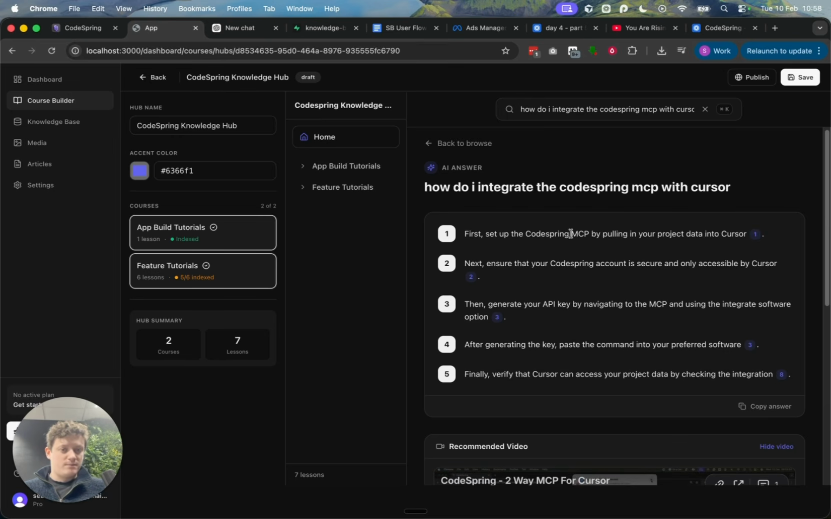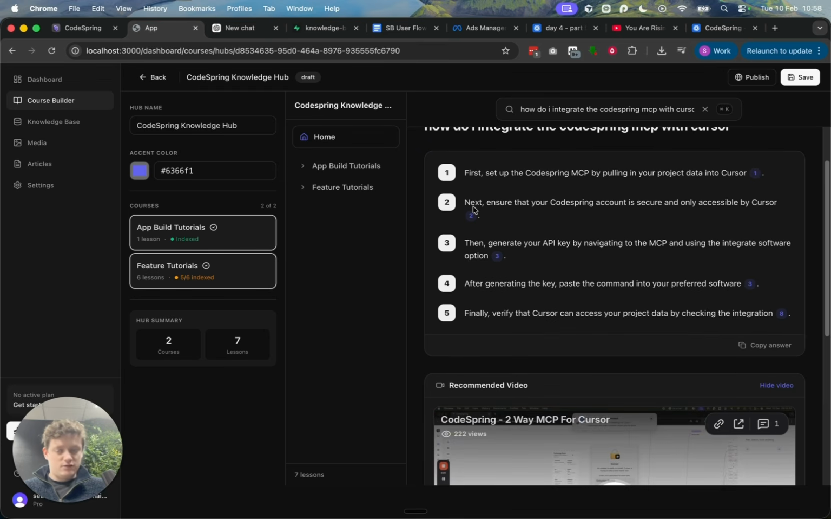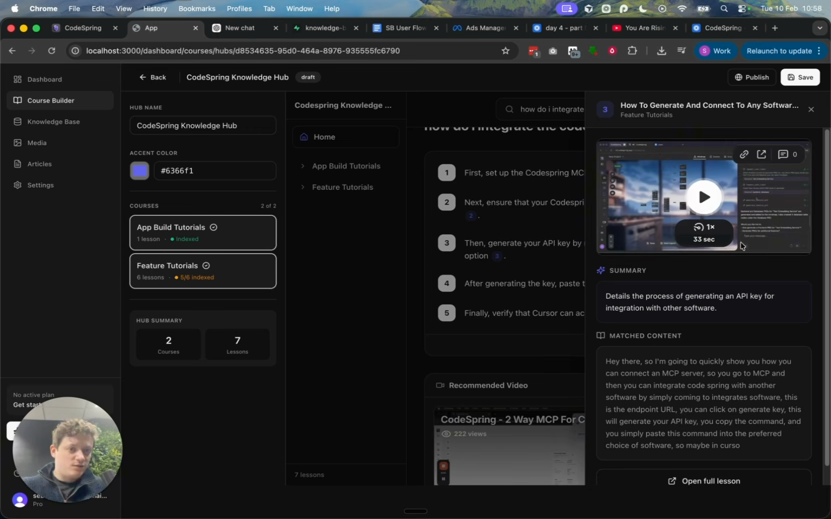First, set up the CodeSpring MCP by pulling in your project data. Next, ensure that your CodeSpring account is secure and only accessible by Cursor. I need to do some work on the system prompts. Three, then generate your API key by navigating to the MCP tool. And you can see here, if we click on this, it takes us to the video that it thinks is useful, so how to generate and connect any software.